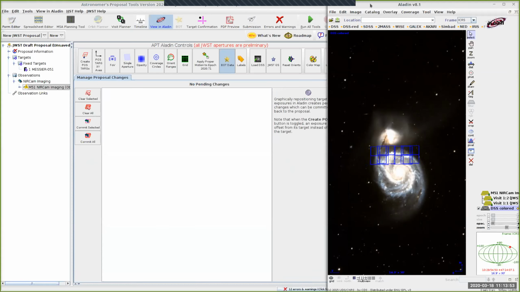Again, going back to Aladdin, as you can see, if I'm not exactly happy with where my field of view is centered, I have the option to change that. So just make sure that your mouse is showing this finger, and once I click that, I'm able to drag and center it to a new location.